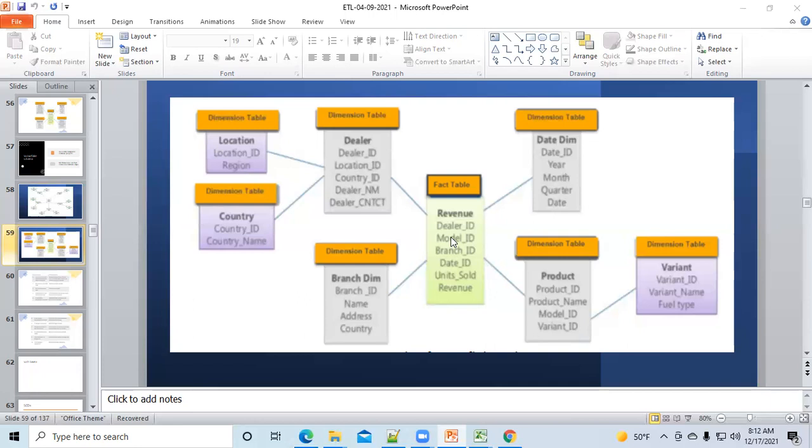Now you might be thinking how it will be done. You have to run a job. When you run the job, the fact table, the revenue table, will pick automatically from this dimension and populate here. Suppose we want to add a new dealer ID. You will add this dealer ID in the dealer table, and you don't have to add it in the fact table. When you run the job, it will pick that new dealer ID from the dealer table and populate it in the fact table automatically. Okay, is it clear? Yes. Any other question?